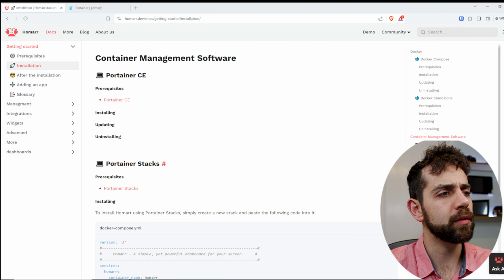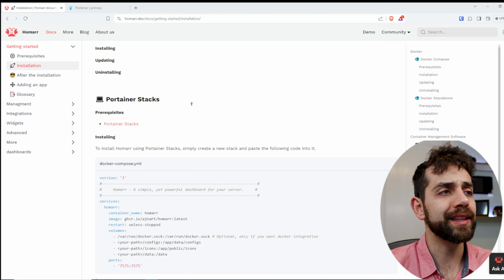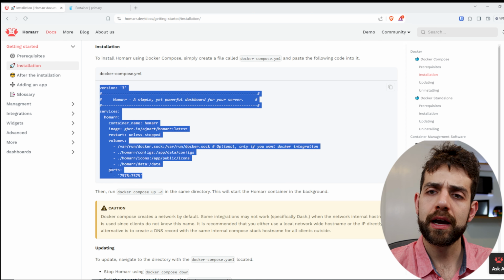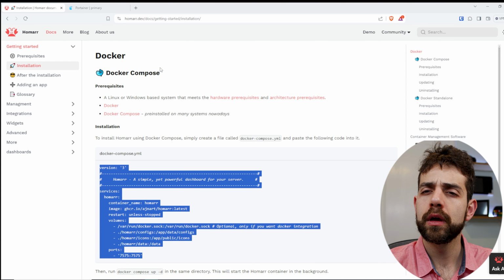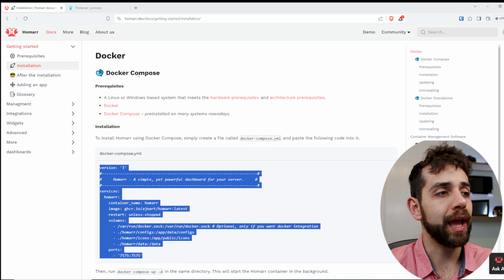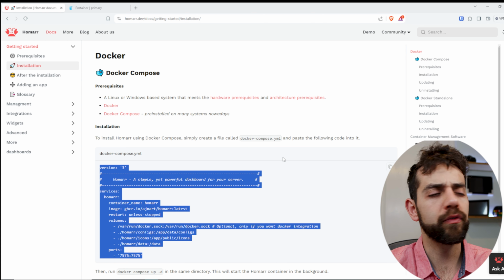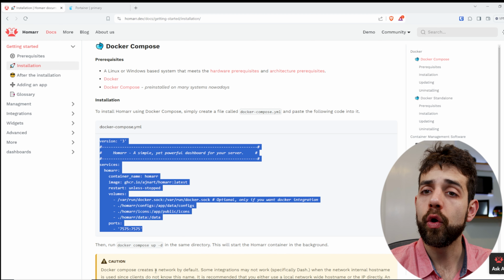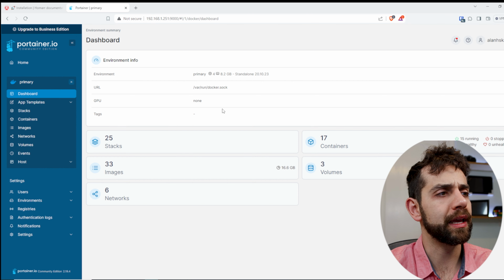They also say Portainer stack, that's exactly the same as the other one. So what I do is come here and copy this information, and now I can start to install it in my Docker Compose. I can create this .yml file and run docker compose up -d, or simply I can come here in my container and run the same application.